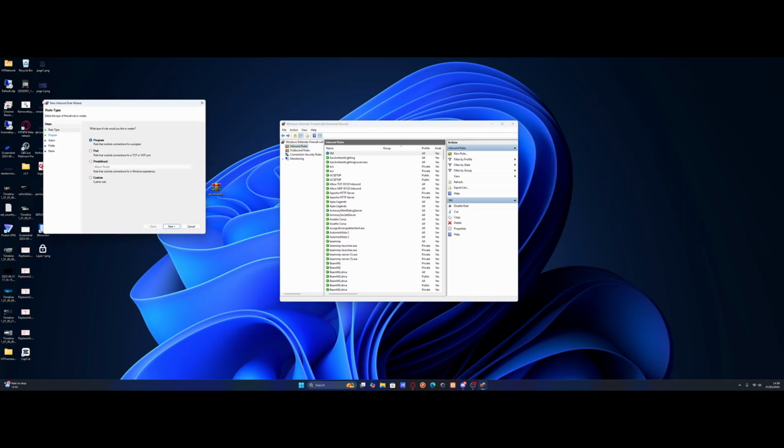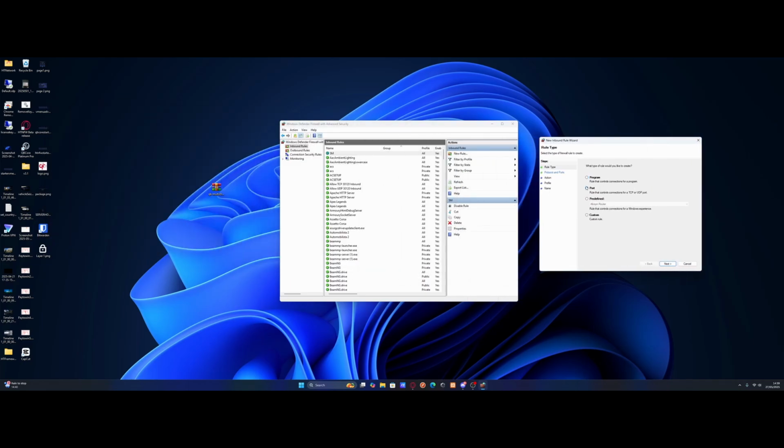We're going to make another rule. It's going to be very, very similar. We're going to go to port. I'm going to go next. This time we're going to select UDP, and then from here it's the exact same thing. Allow the connection, 30120 for the port. Select all of these, and then name it again.